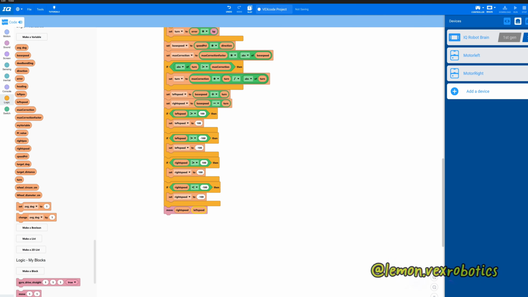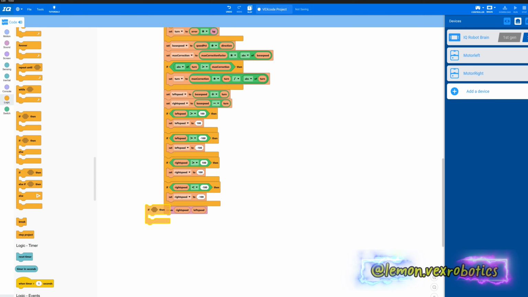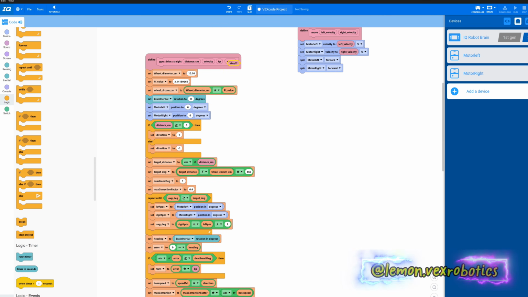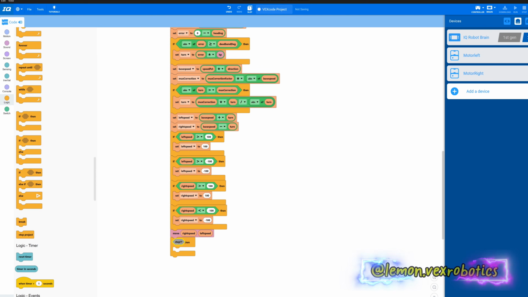So if we set the motor stop after we drive enough distance, then we're gonna stop the motor, and before that we're gonna wait 0.01 second just for it to like taking back the direction of the original.